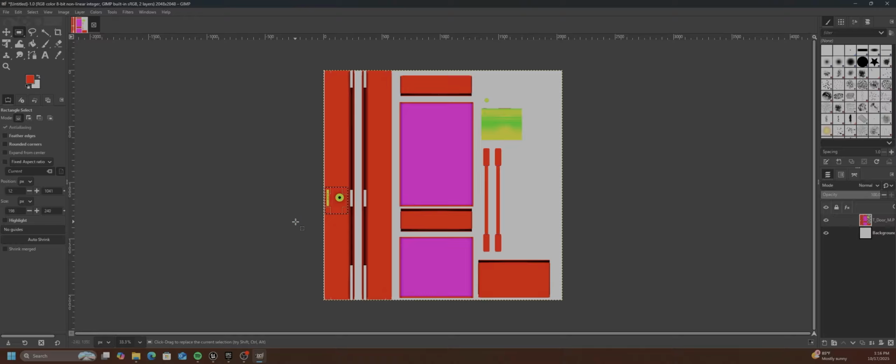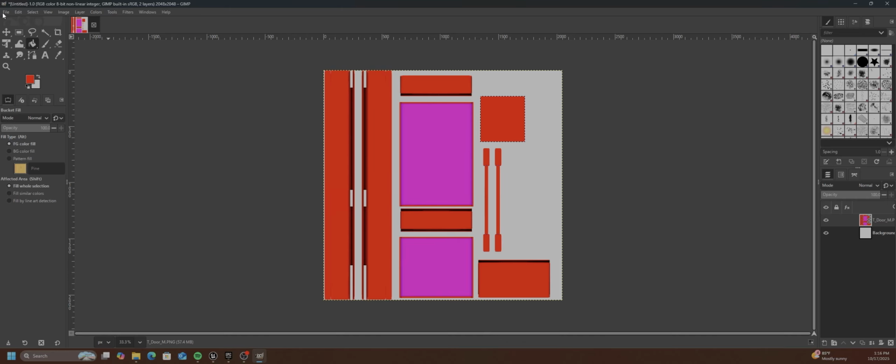Something like that. Okay. And you can see that it completely highlights it. And now I'm going to go to the fill bucket, and I'm going to click on it, and it should automatically fill all red. And then I'm going to go back, select the rectangle again. I'm going to do that for this section here too. Select the tool, fill it.